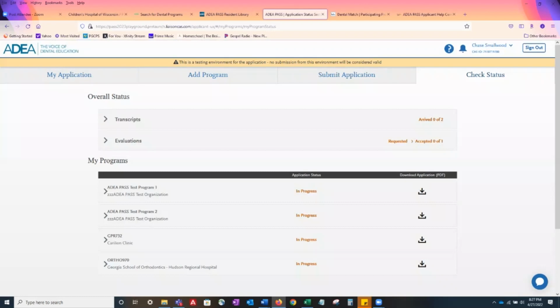Here you will ensure that all of your transcripts, your evaluations, and your official test scores have been received. So you will be able to monitor the status of the information that's coming into the office.